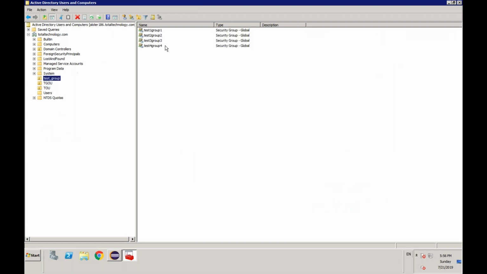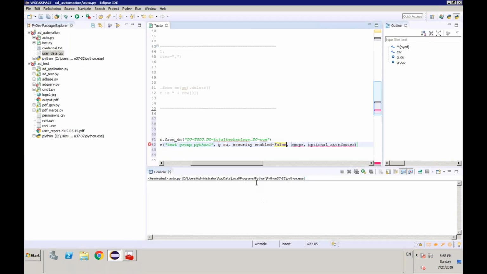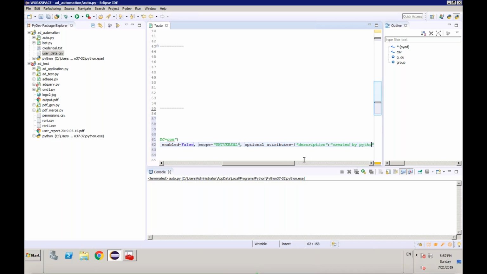Let me show you something. For example, this is a group. See, the scope is global and the group type is security. But I just said security is false, so it will be created as a distribution group, and the scope will be universal. I'll be creating a universal distribution group, and for optional properties, let me set one dictionary with a description: created by Python.